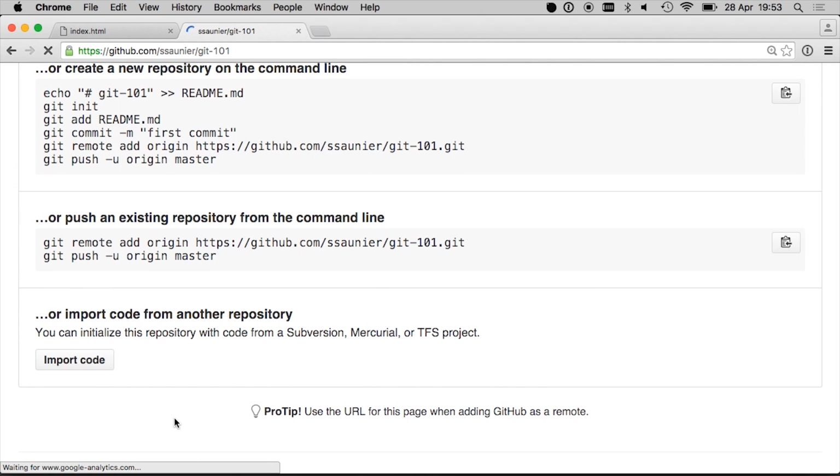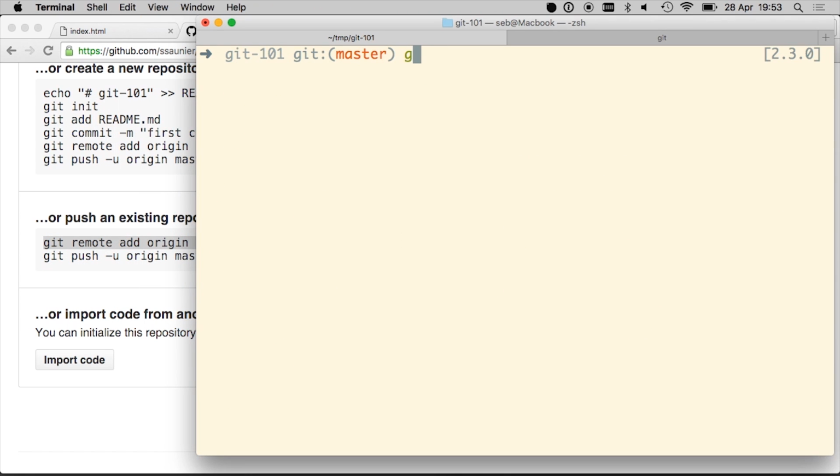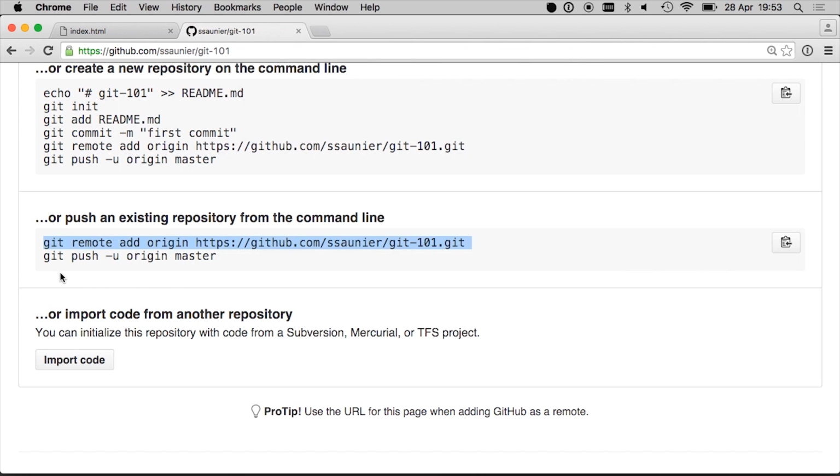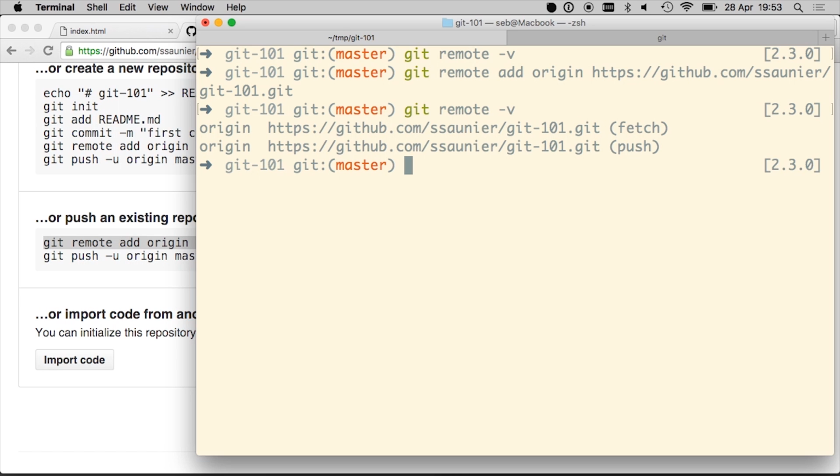What's nice is that GitHub gives me the 2 commands I should run to set my remote on my local repository. So if I go to my terminal and I run git remote, you can see that it yields nothing. I have no remote configured for this project. Now if I run this command, git remote add, you can see that I have a new remote configured, so that I will be able to push some code.